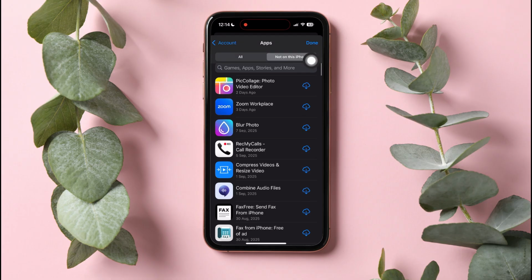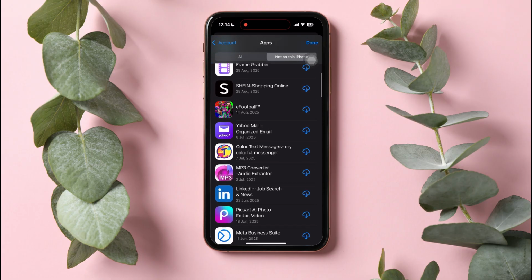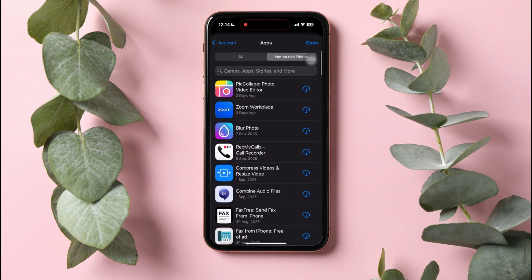This will show the list of the applications that you have previously downloaded but are currently uninstalled or deleted on your device. If you want, you can also reinstall the app by simply tapping the cloud icon with a downward arrow next to its name. Following these steps, you can easily check deleted apps on an iPhone.